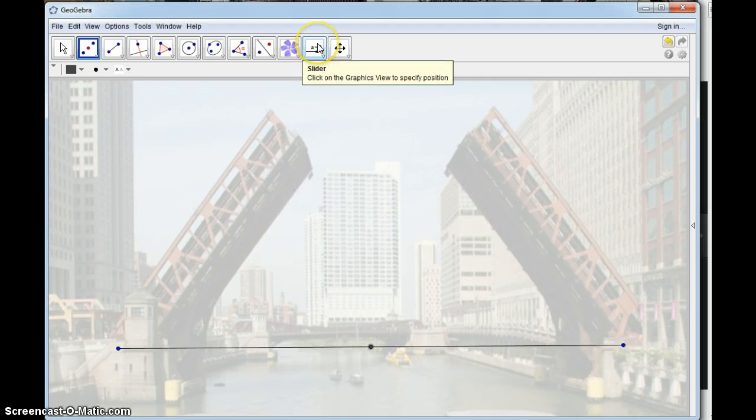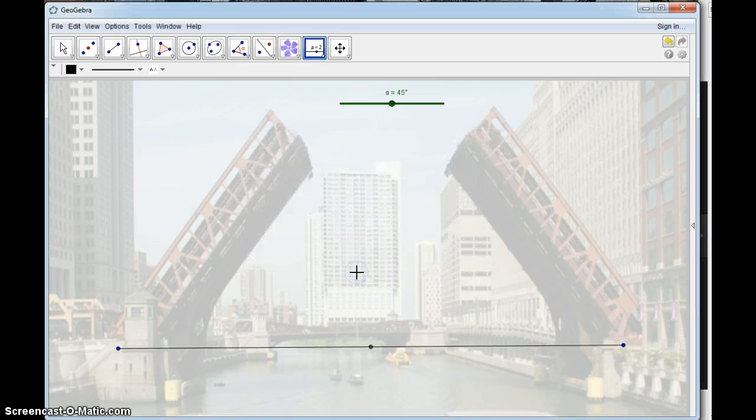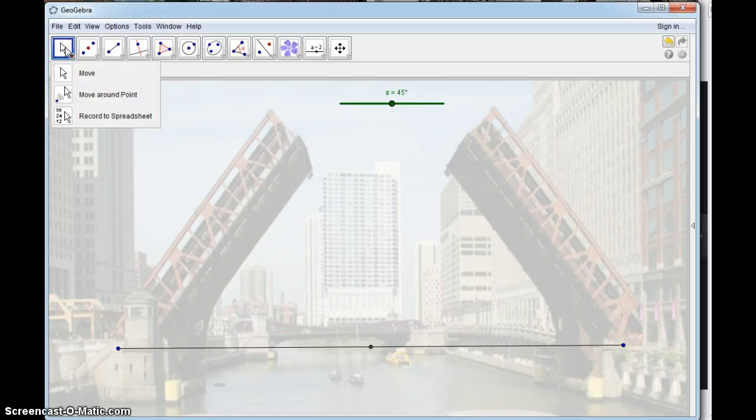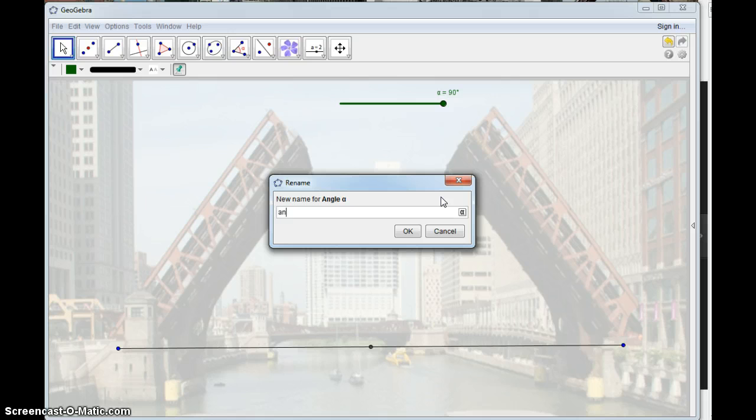To create our bridge, we're going to use the slider tool. Angle, and our bridge is going to go up 90 degrees. You need to keep the degrees there. Apply. We can always check our work with this move arrow. And we're going to just go here, it goes from 0 to 90 degrees. This is a cursive letter, so I'm going to rename it so it doesn't have that cursive letter.